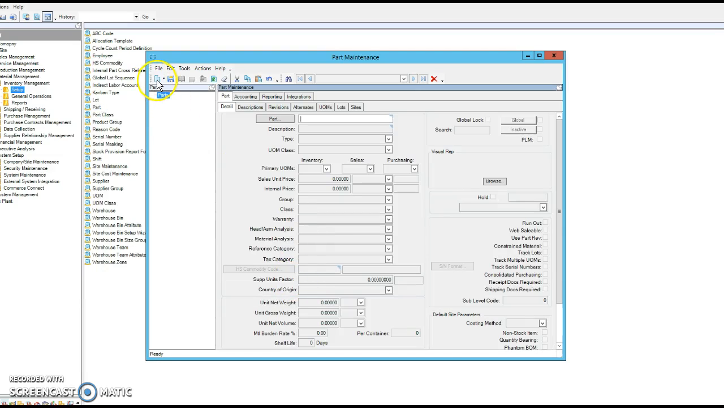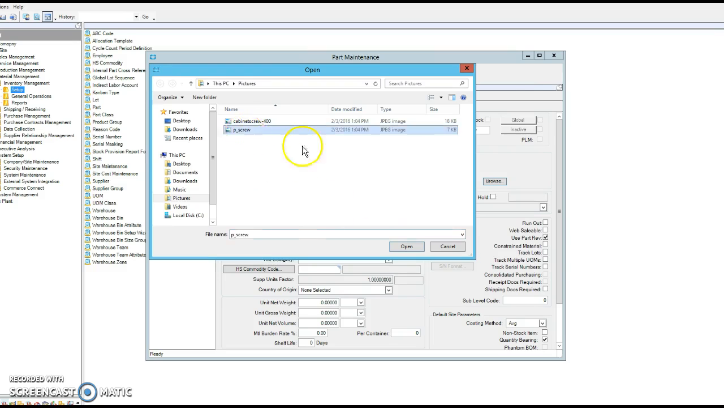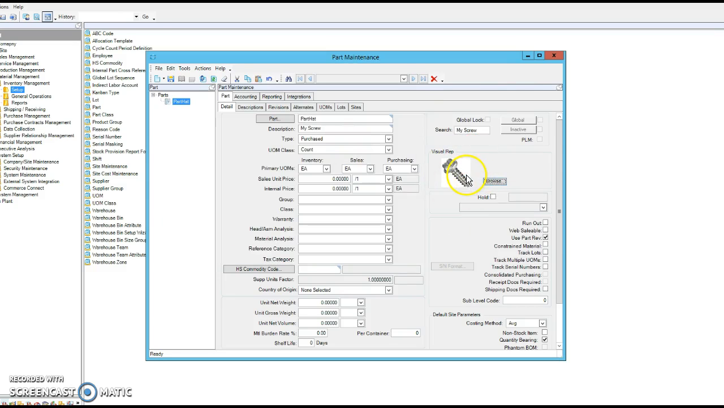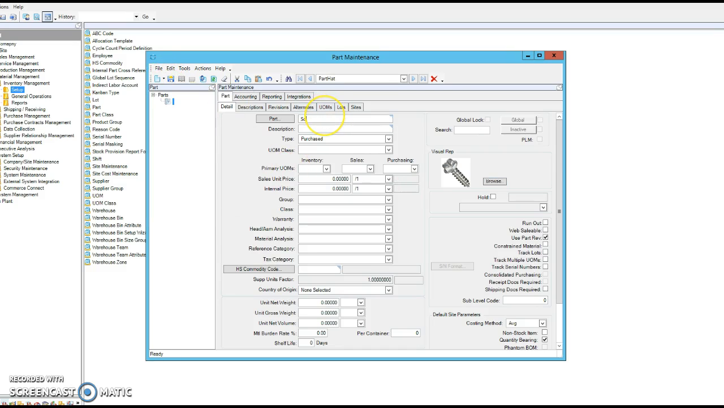All right, and now I'm just going to create a part. So I'm going to go here and I want to add a picture, so I'm going to click browse, and I'm going to pick the picture of my screw, which was automatically added to my picture box, and I'm going to hit save. Okay, and then I'm going to add another part. I'm going to call it screw to see how that image stayed there, because we didn't clear it when the record changed. But again, rudimentary.